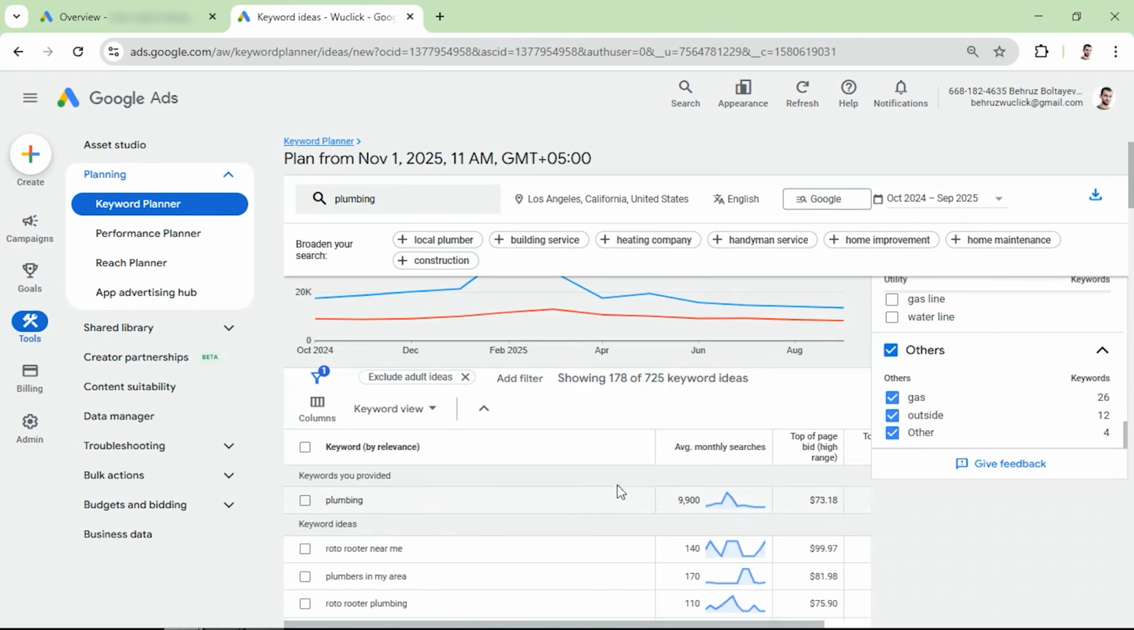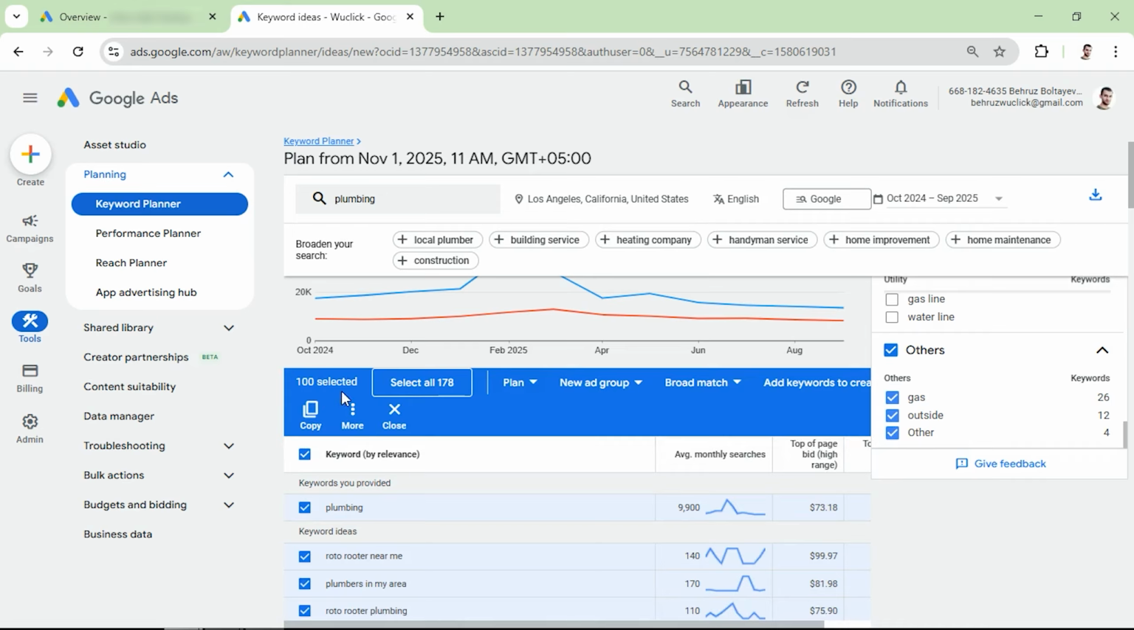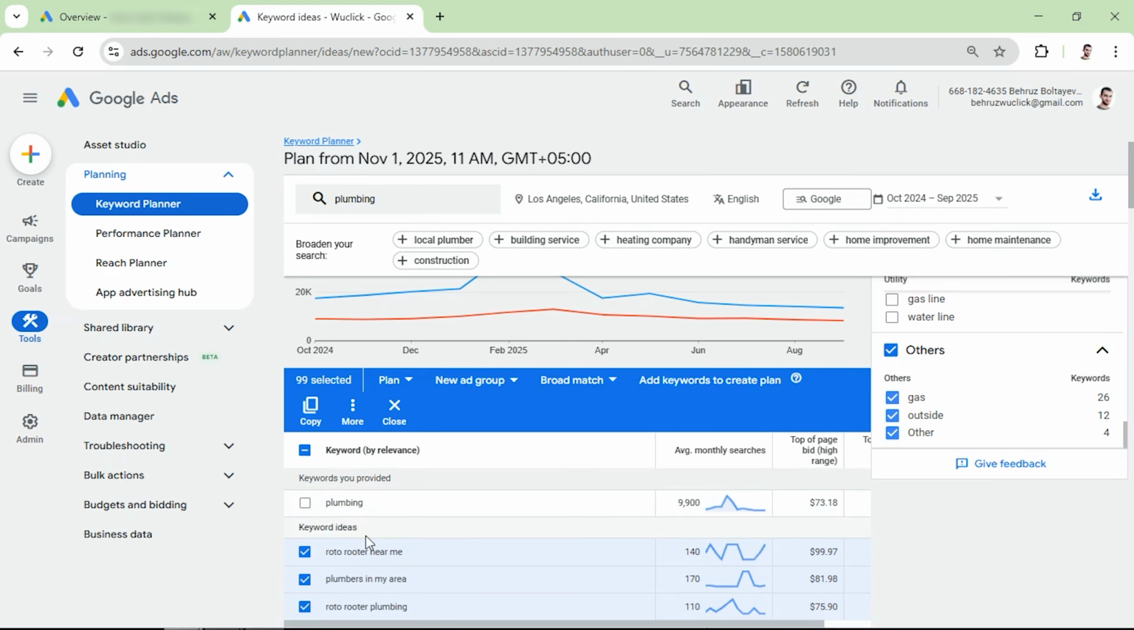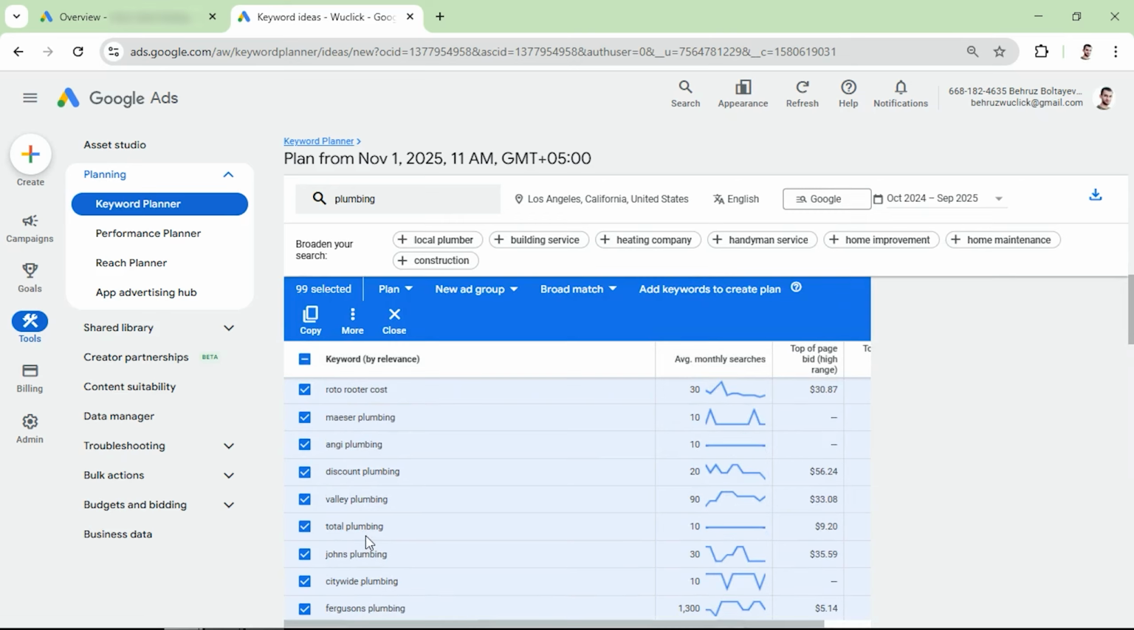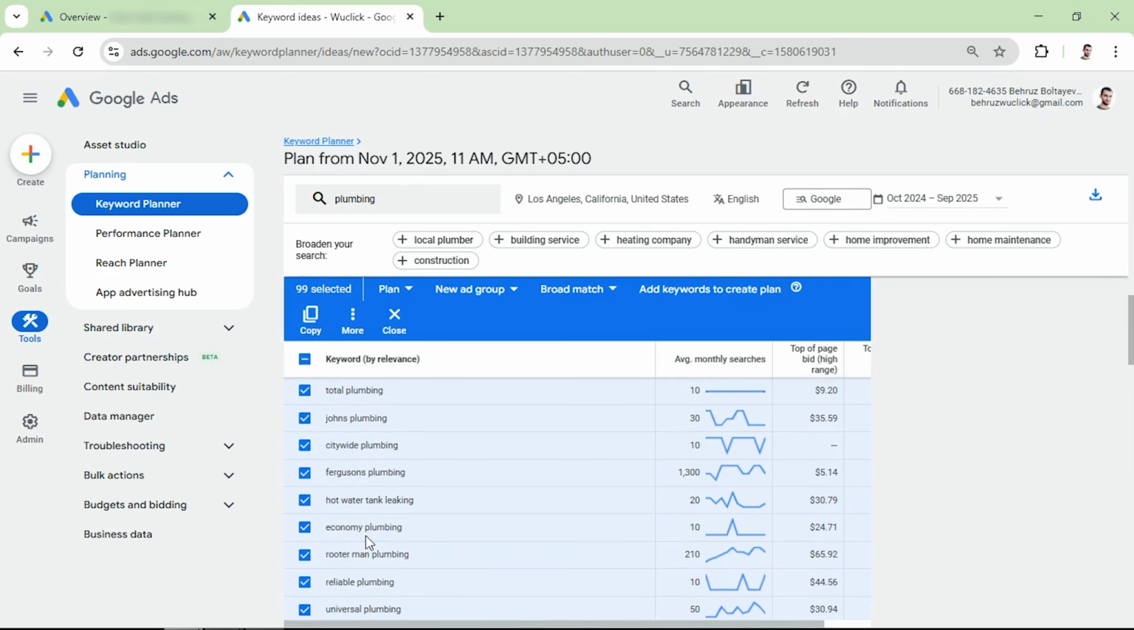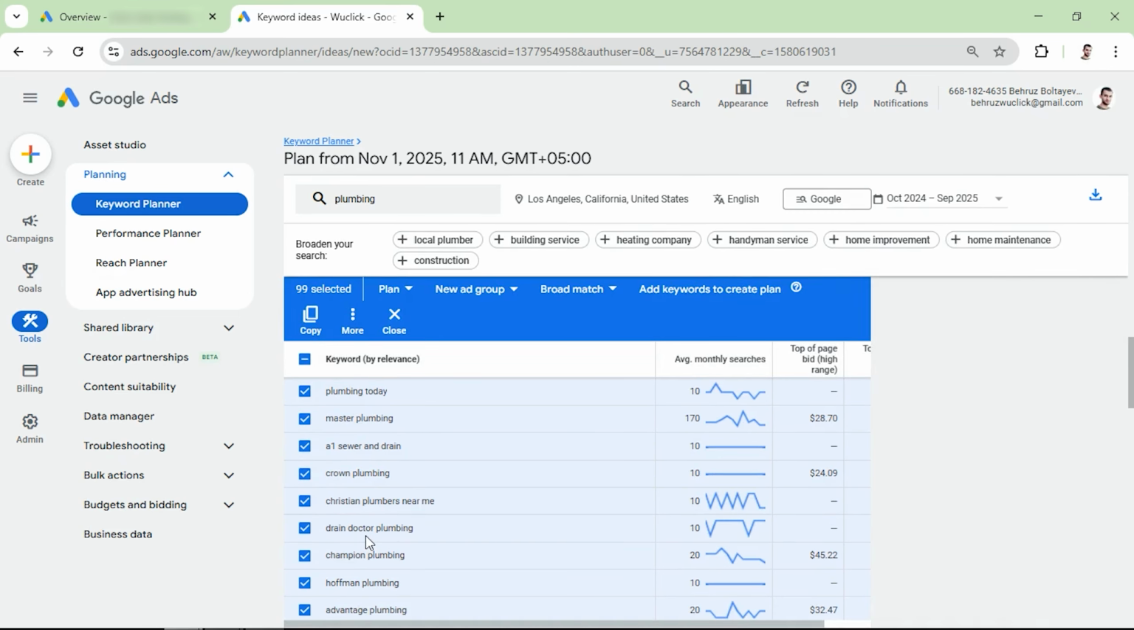And we're going to go through these 178 keyword ideas and make sure that we find brand names, and we're going to extract brand names from here and add them as our negative keywords. So let's say we're going to select them all. We have selected 100 keywords out of 175. So let's say we're going to select 100 first. And this is our target keyword, which we have initially chosen. And we're going to uncheck that. And we're going to go through all of the rest of the keywords and make sure that we choose only the brand terms and add them as our negative keywords.